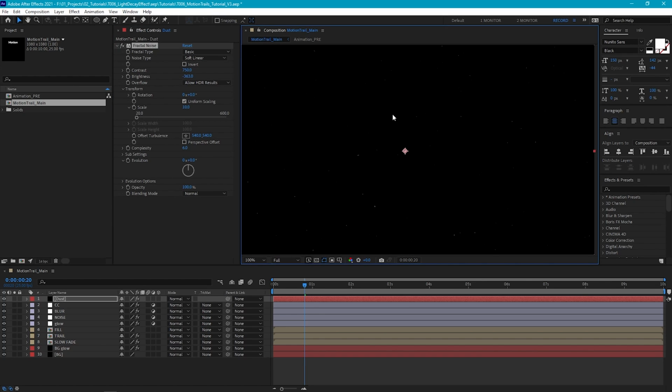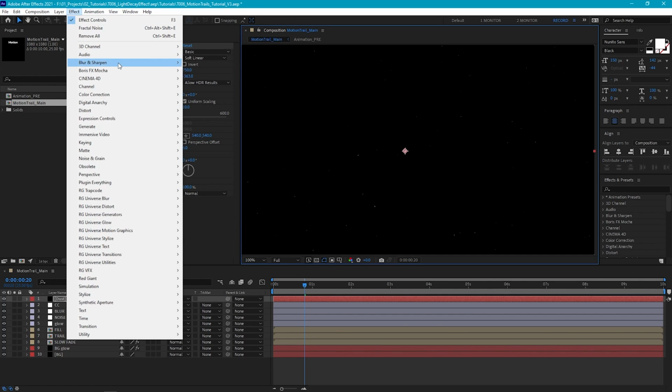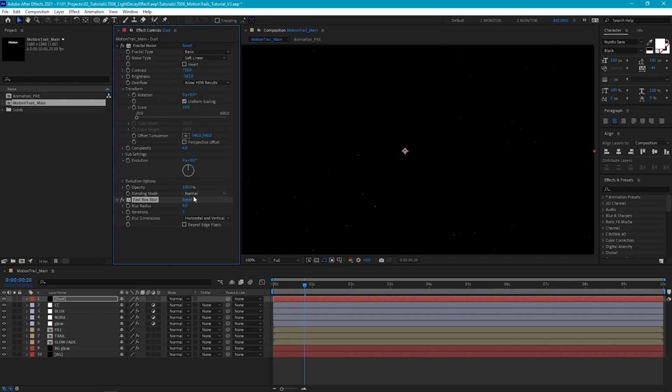Now I'm going to zoom in, and if you look closer, you can see our dust looks quite sharp. So to soften this up, let's just add another fast box blur. And we'll set this to something like 0.1. And select repeat edge pixels.